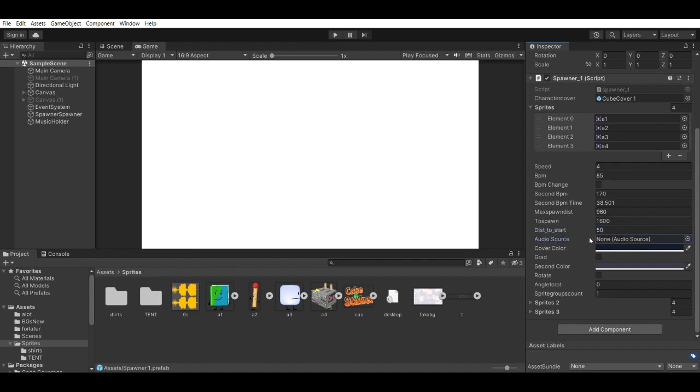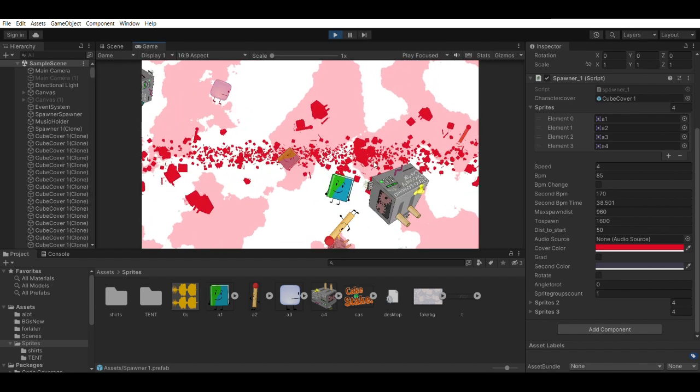Audio source, you shouldn't touch this. Do not touch this. Okay. I should probably make it not public. Next thing is cover color, which controls the thing. So I make it this color, and yeah, the background changes and these guys change.